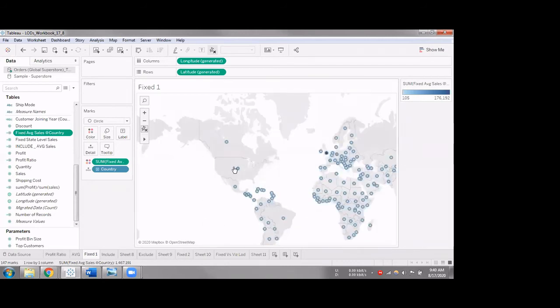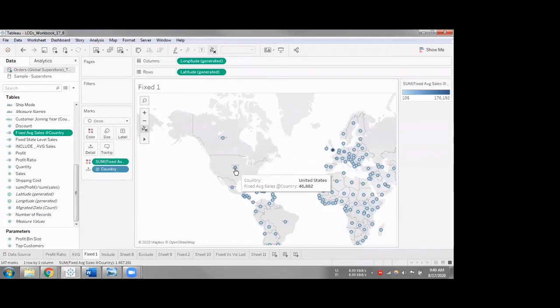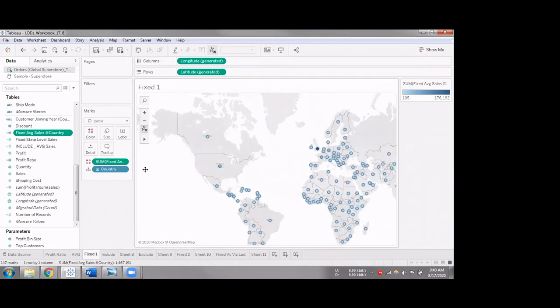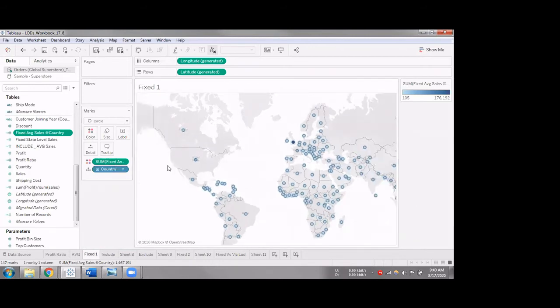If you focus on US, the value is 46,882. So what is this value? This value is the average sales value in any state. You understood the difference between the first one and this one, right? Yeah. So fixed level of detail is something we can use to create this type of calculation.